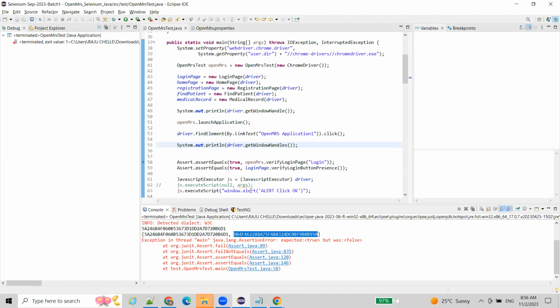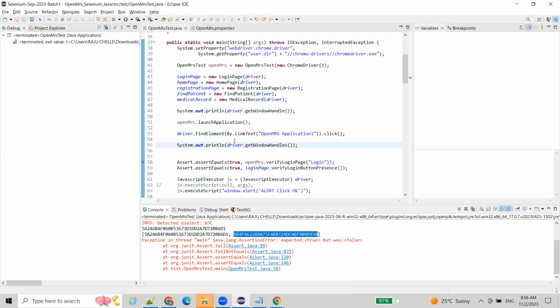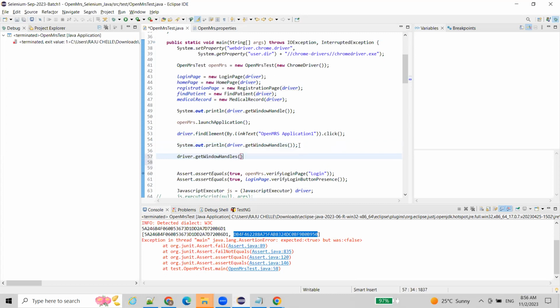So here I will write a logic to switch to our actual application. This is our actual application. How can we do that? Using driver handles, I will take one ID at a time. It is a set.